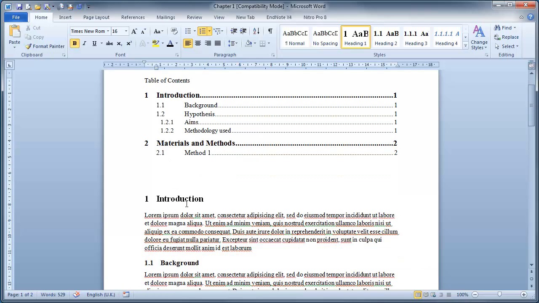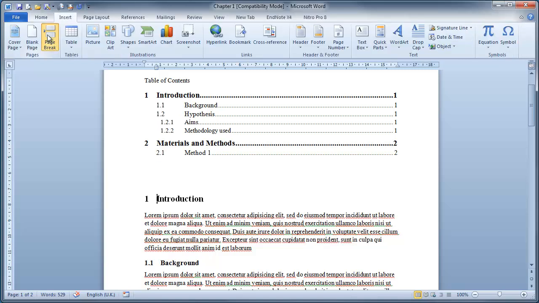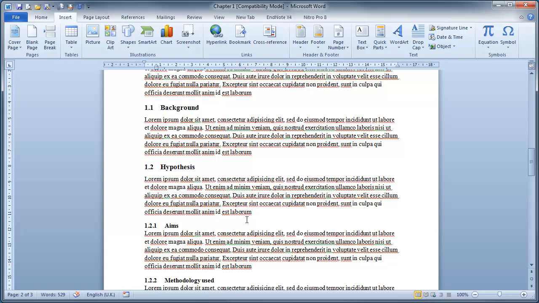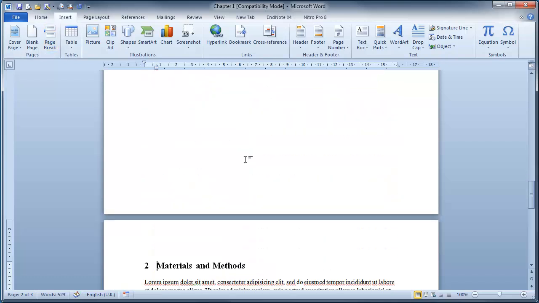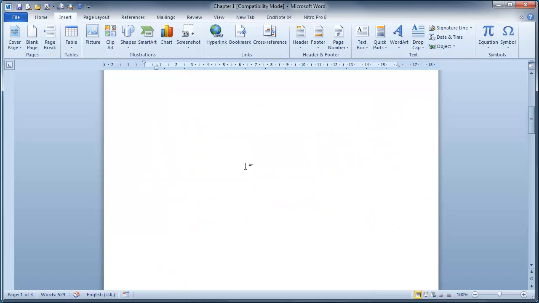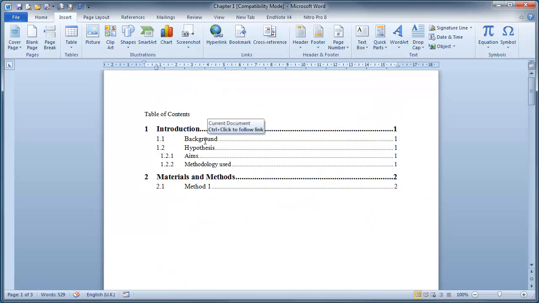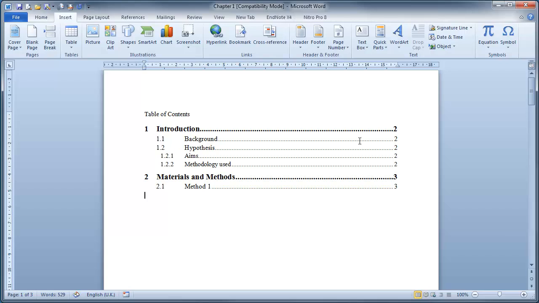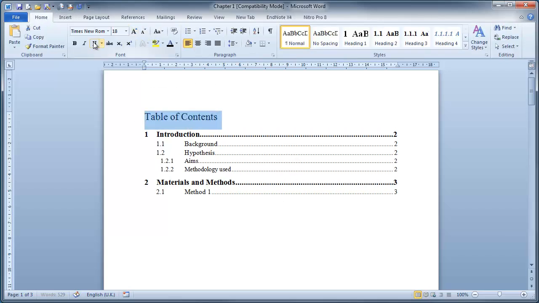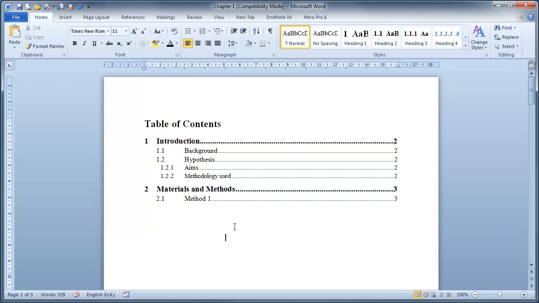If, for instance, I want to start the introduction on a new page, I can go Insert Page Break, and there we are, that starts on a new page, and Materials and Methods, click there, Insert Page Break, and now the introduction starts on a new page and the methods start on a new page. So I can right click here, Update, and I can update the entire table, and you can see immediately now it's updated all our page numbers. I can format my table of contents so it looks nice and big and bold. And that's the simple way of setting up a template.